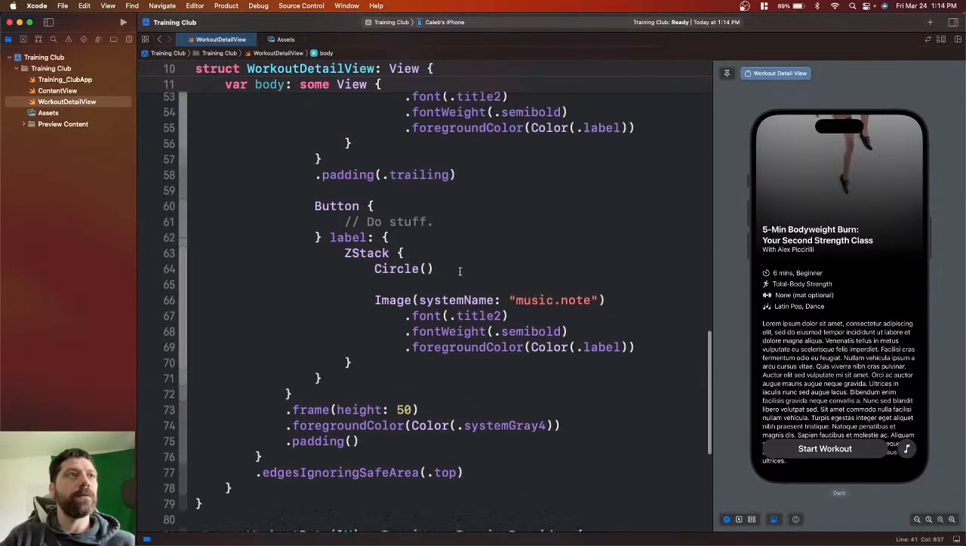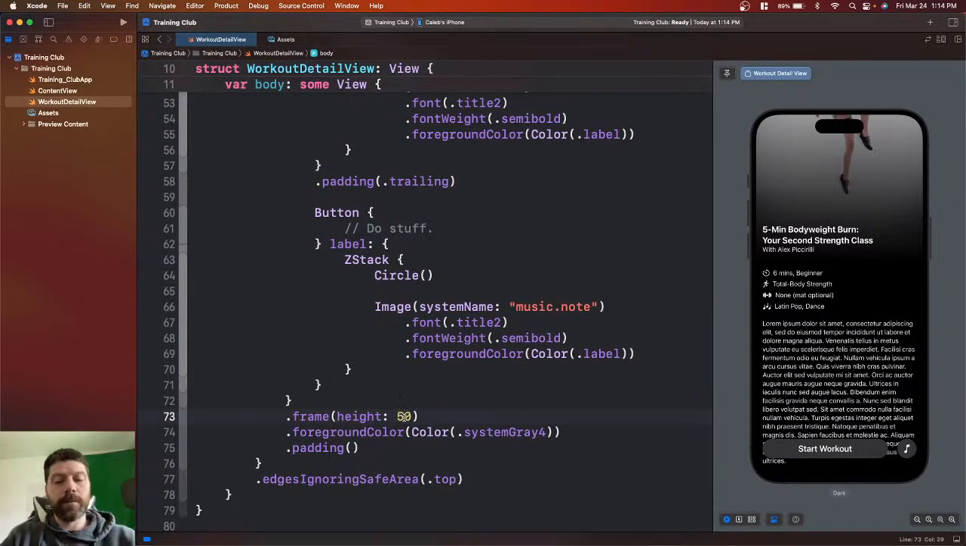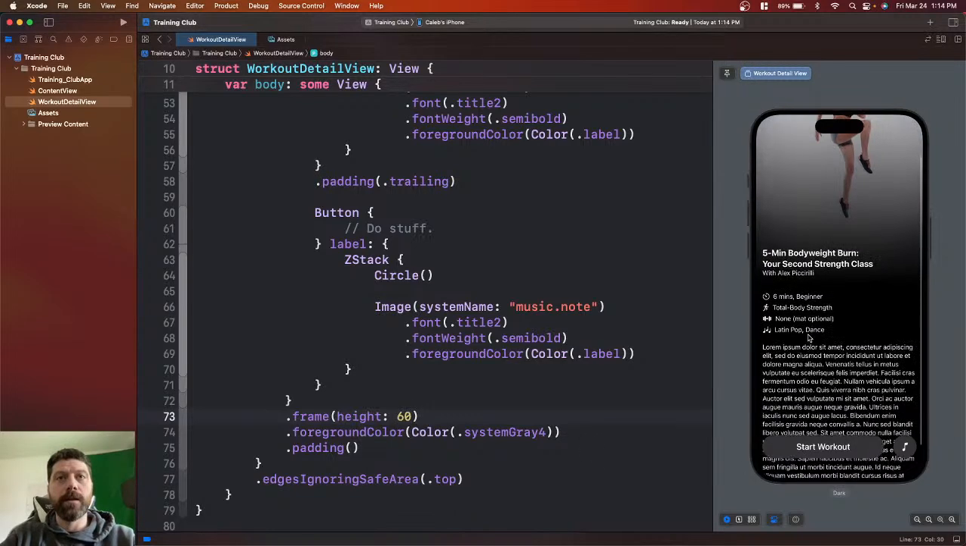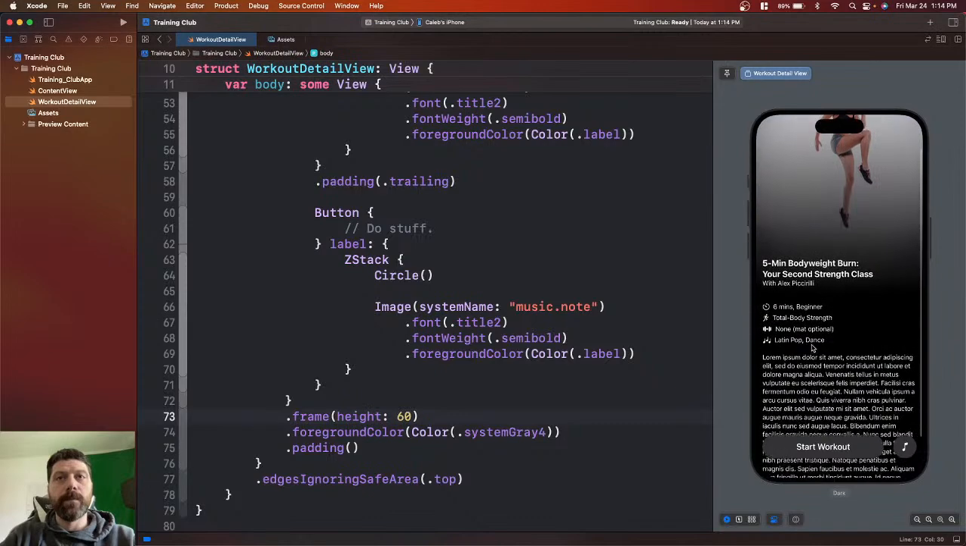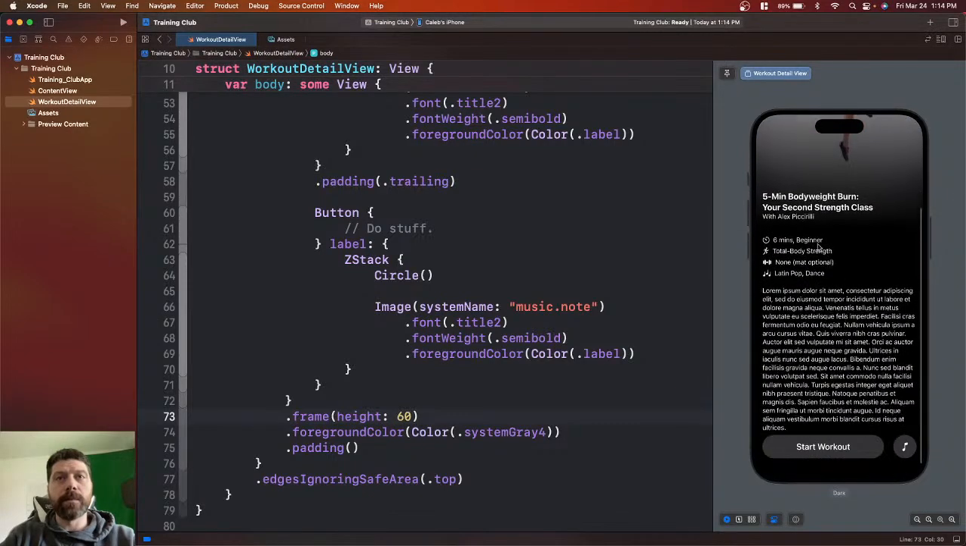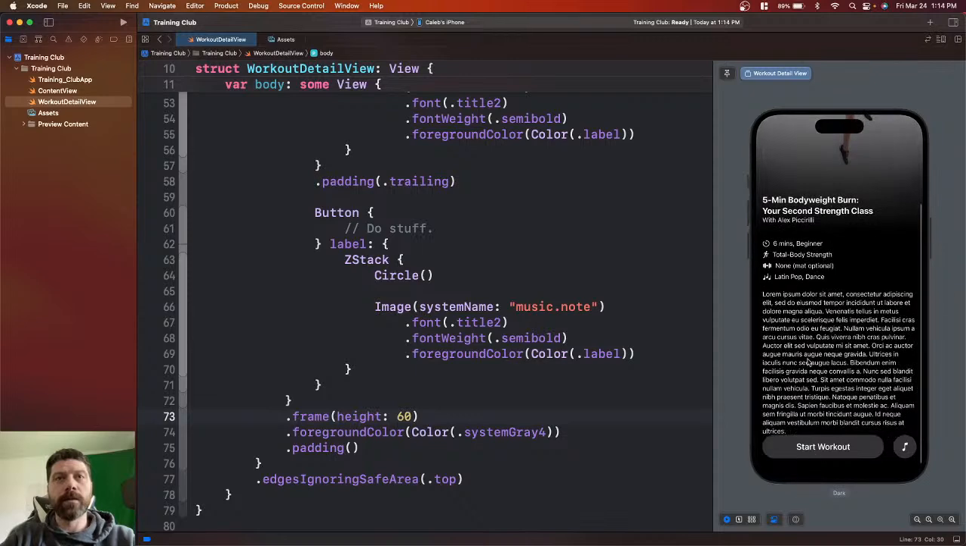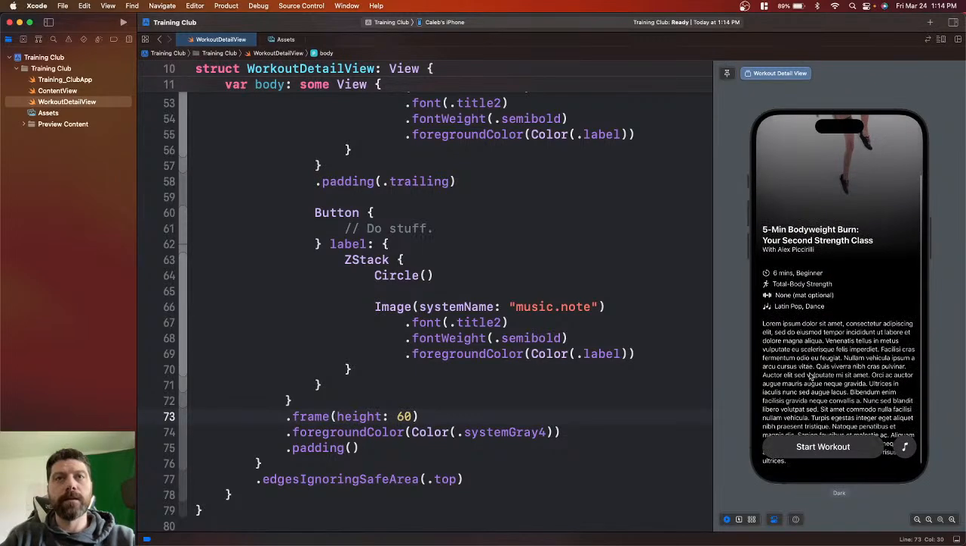So if we went to here and we just went 72, just make them nice big buttons. That's a bit much. 60. That looks probably all right. And then we just need to do something. I feel like, oh, and then also, yeah, it's going to overlay that.